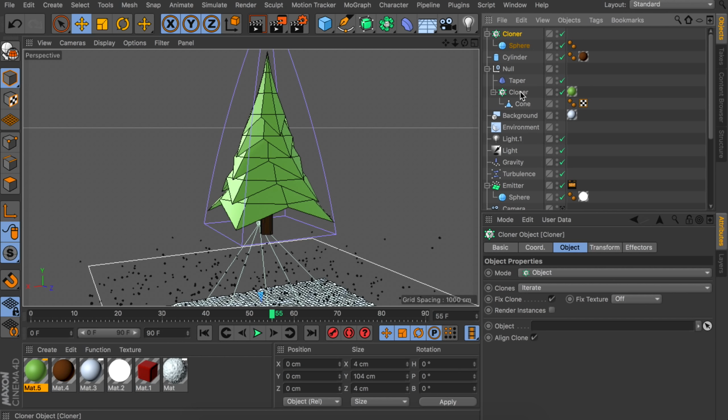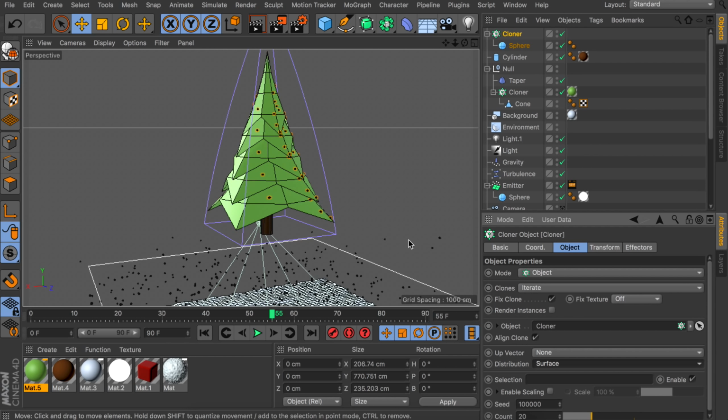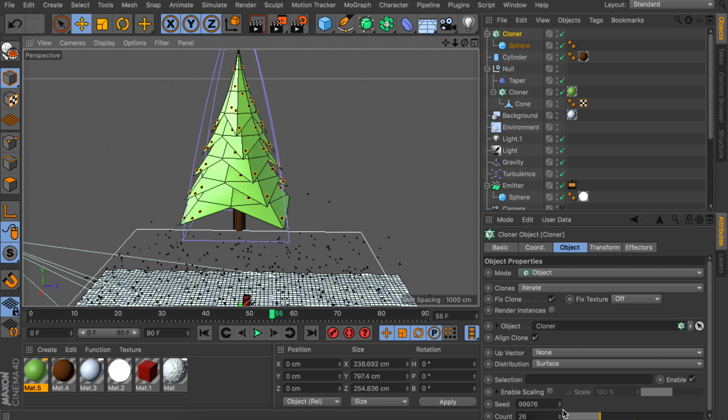So the object should be this cloner here, and we're going to set the distribution to surface so it isn't as precise. You can also increase the count as you want to, but you should also play with the seed value so it doesn't look like it was placed straight away. So just find something that looks nice to you.